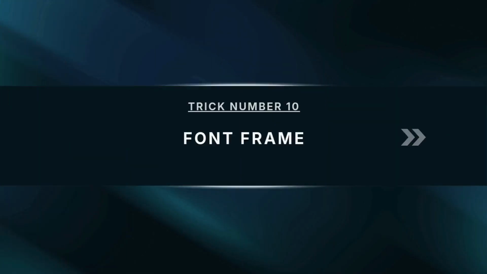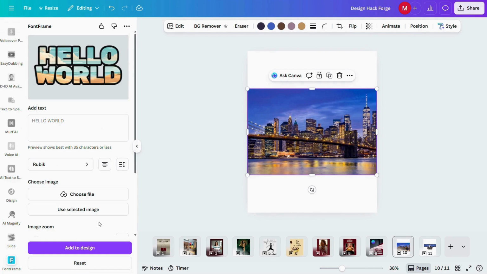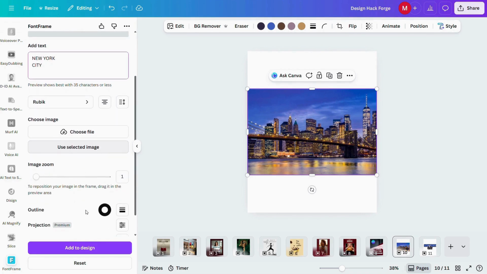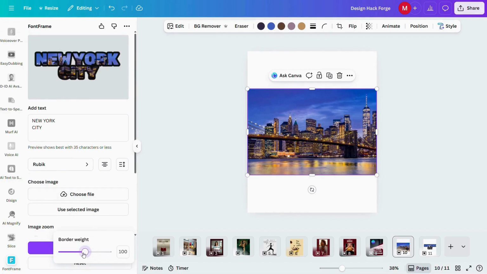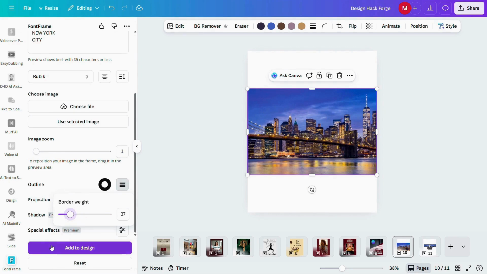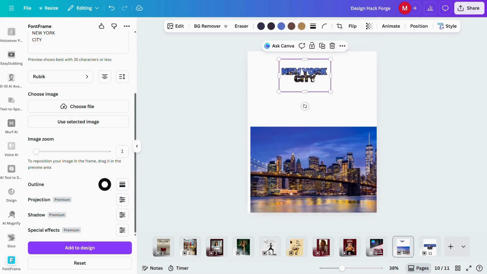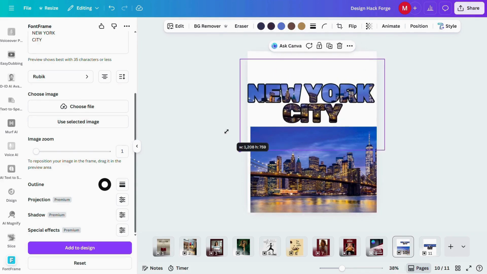Trick number 10, font frame. Font frame is one of my favorite ways to turn text into a visual element. Instead of placing text on top of an image, this lets the image live inside the text itself. I can either upload an image or use an image that's already in the design. Once I click Use Selected Image, Canva automatically places that image inside the text. At this point, the text stops feeling like a label and starts behaving like part of the layout. When it feels balanced, I add it to the design and treat it like any other element, resizing, aligning, and refining it as part of the overall layout.